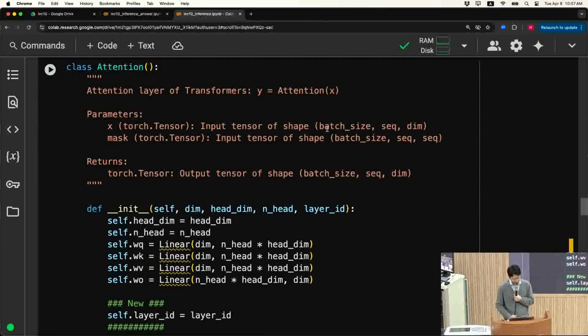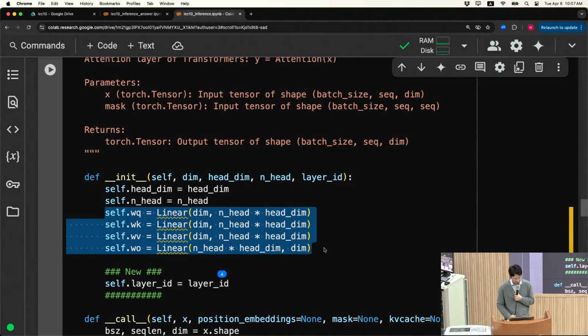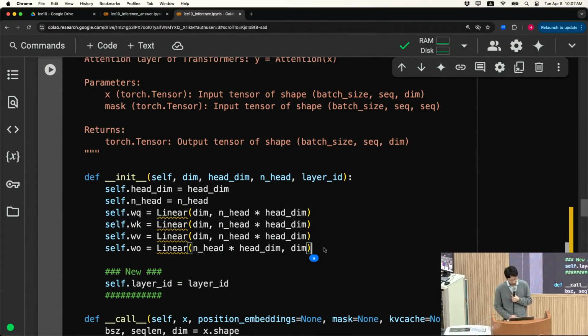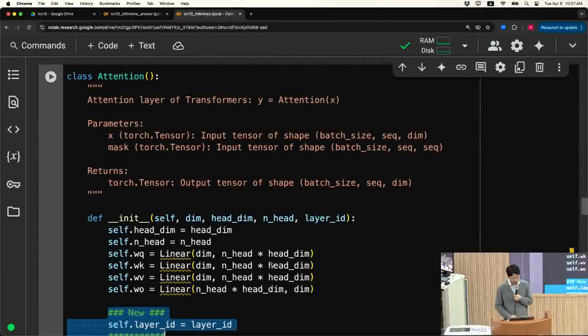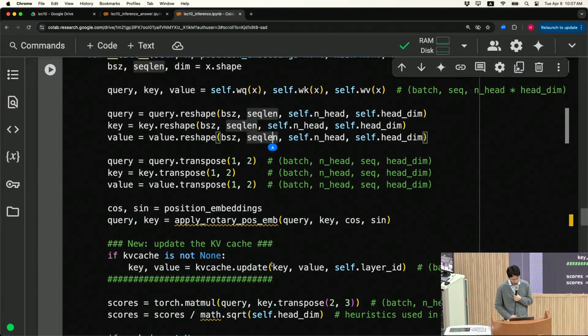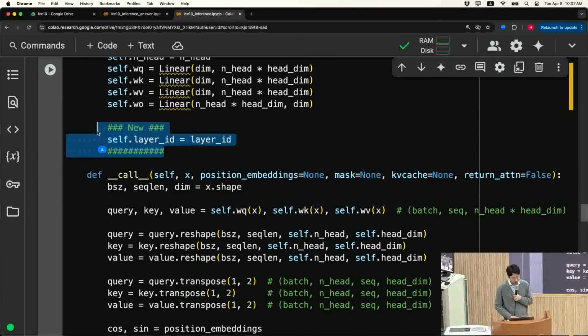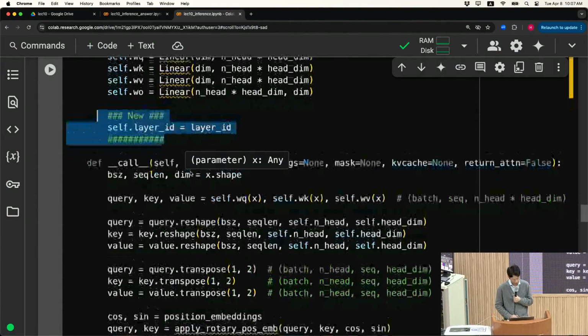So how about the attention class? This is just copy-pasted from the existing implementation that we did together in the last lectures. Of course, we have these member variables with the query, key, value matrix and output matrix. And the new member variable here is layer ID, because we need to keep maintaining the layer ID, because each layer is going to have its own KV cache.